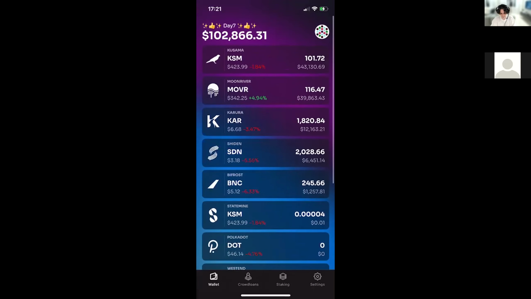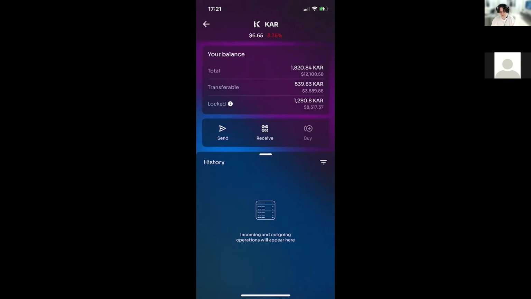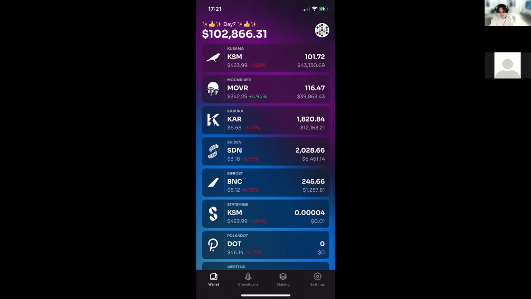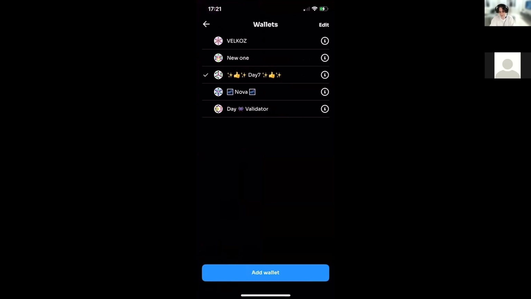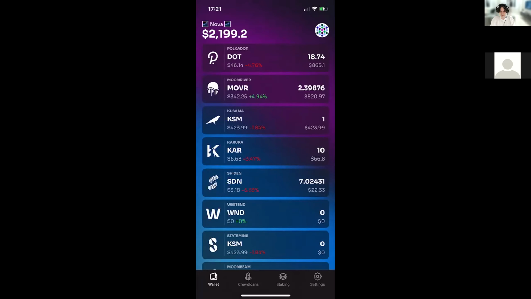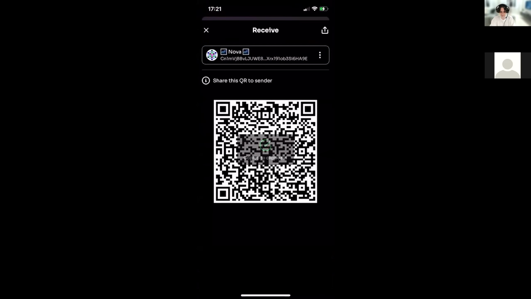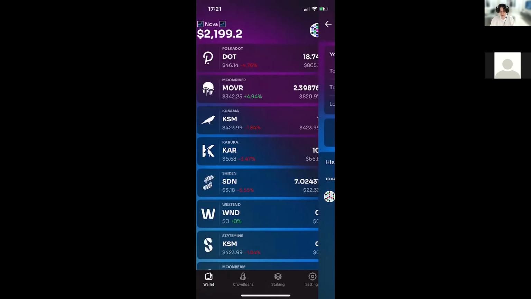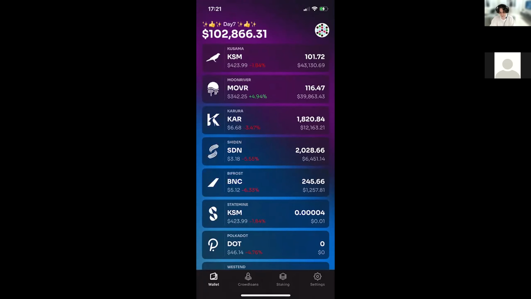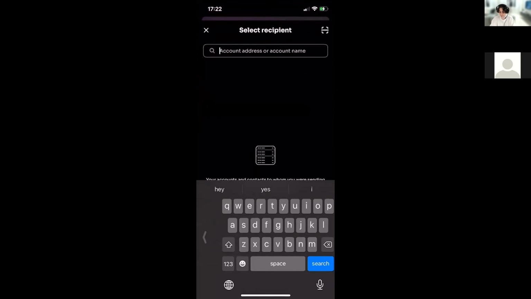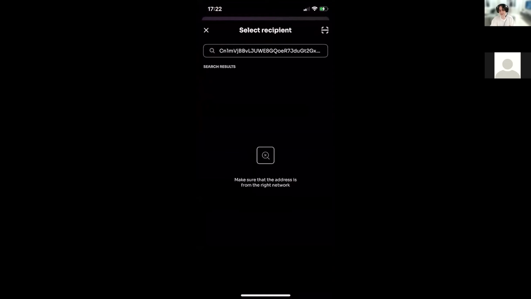Yeah, I think we can show how address verification works. Previously we copied the Mover address, right? So let's try this with a user, for example, trying to enter a Kusama address for a Karura transfer. Let's see how Nova Wallet will react. So we go to Karura with the Kusama address, and we're trying to paste it, and that's what Nova Wallet tells you.